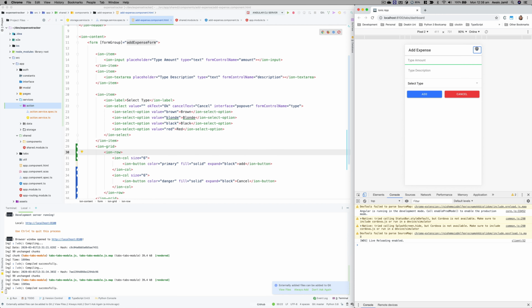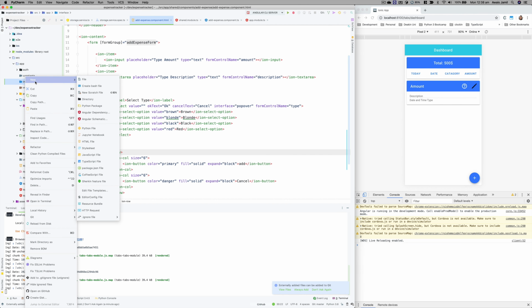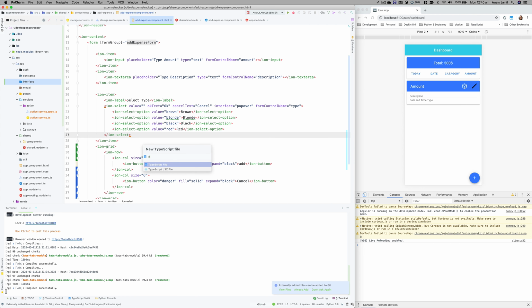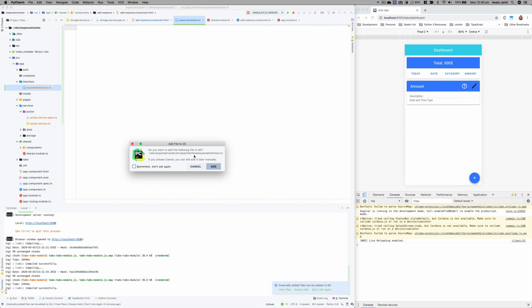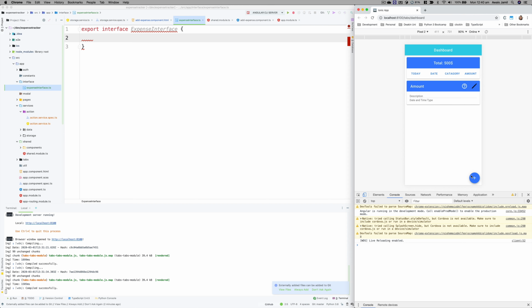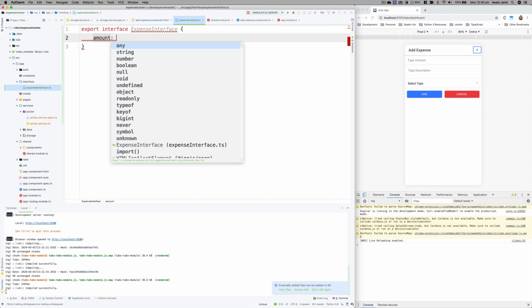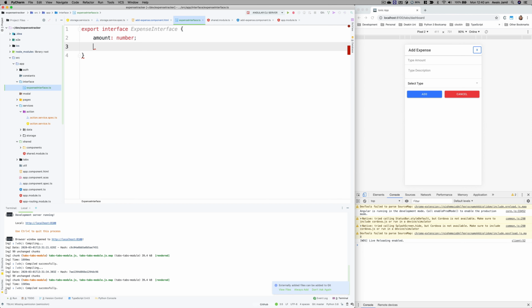It's time for us to actually create some interfaces as well. So I have this folder here. I'm going to go to new and create a new file here. It's going to be a TypeScript file. I'll name this expense interface. Press enter and we got that. Now here we're going to use export interface and we can say ExpenseInterface. Here we are going to define what the attributes are going to be for our interface. So as we know, we need to have an amount. Okay, we can add that as a number. We need a description.